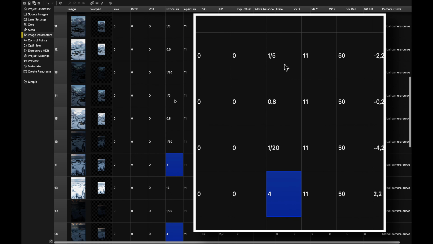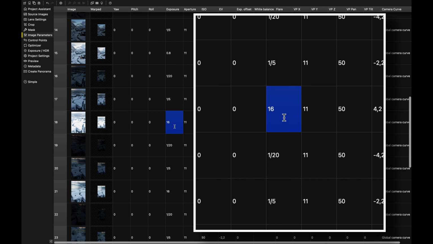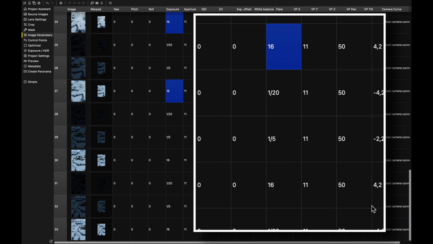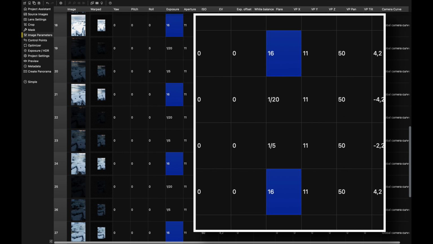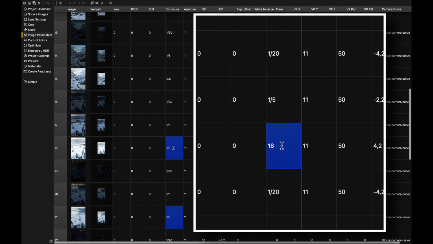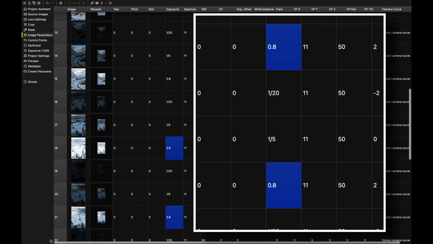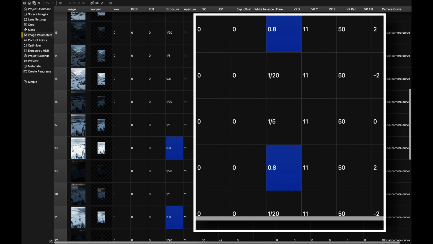Okay, the same for neutral exposures. We're looking for 4 seconds. And in the upper row we have 1/5. Now we are looking for the longest time, 16 seconds. Okay, it was the last one. And in the upper row we have 0.8.